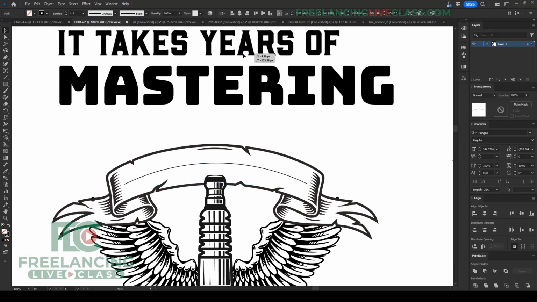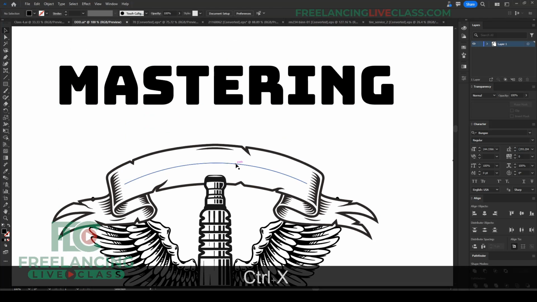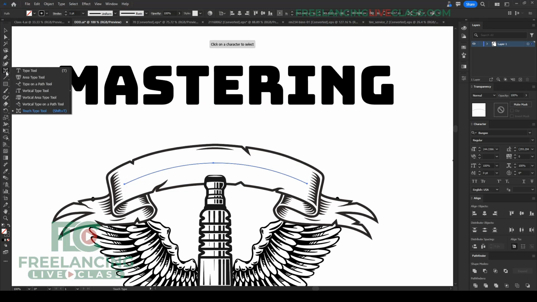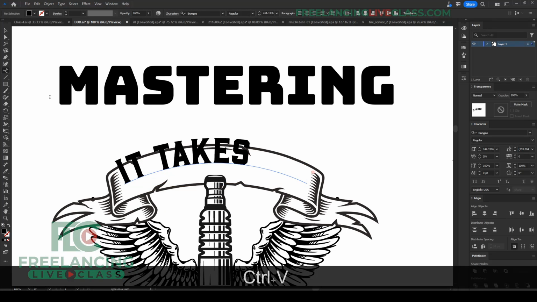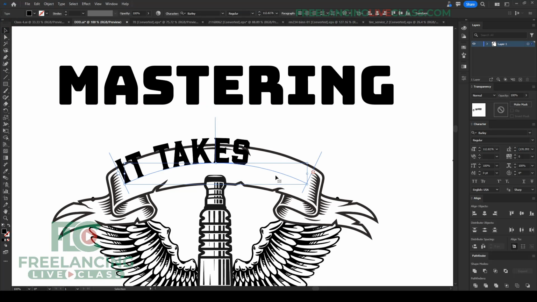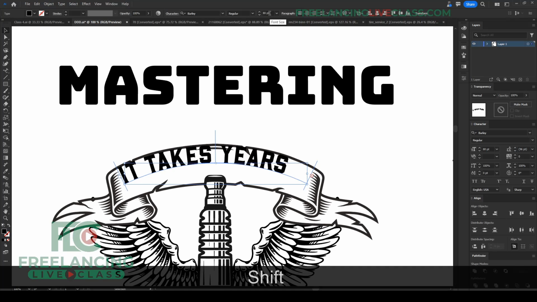Now I am going to select this text from here. I am going to select that path, then I am going to take the type on a path tool. So with the type on a path tool, I am going to click on this anchor point at the very left one, and here I am going to press Ctrl V. So Ctrl V will paste my text, but as you can see, it is not fitting in the ribbon, so we need to make it smaller. Something like this will work for us.